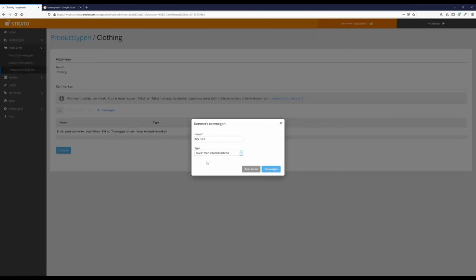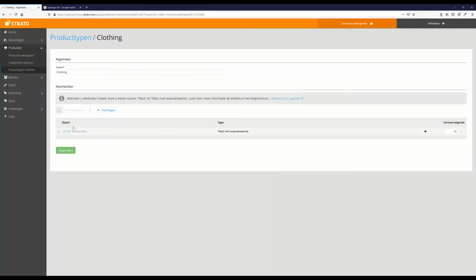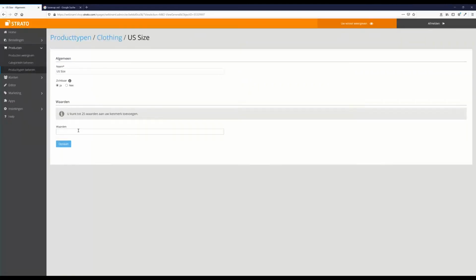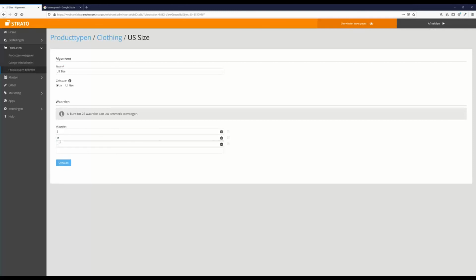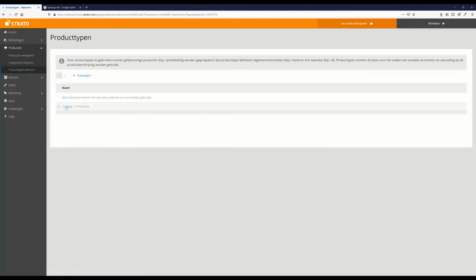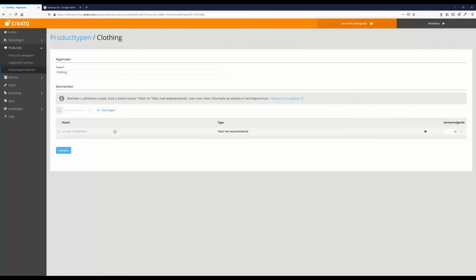Let me do it like this. So I could also just go to product types, go into my product type. In this case, it's clothing. Then create the attribute like US size. And then go text with value selection, right? And then go yes. So now I have this attribute. Now I can click on the attribute, and then it says, what values do you have? And here I should totally be able to use SML. I don't think I have to put small, medium, large. Okay. So it's saved now, right? Clothing, US size with 3 values.